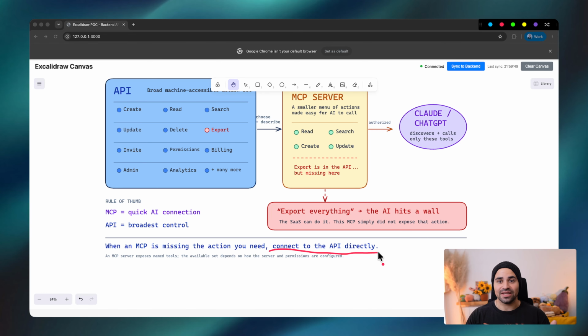Now, I hope that this video was clear, and that you now know what an MCP server is, something that you've been using in the back without really knowing it for a couple of months.